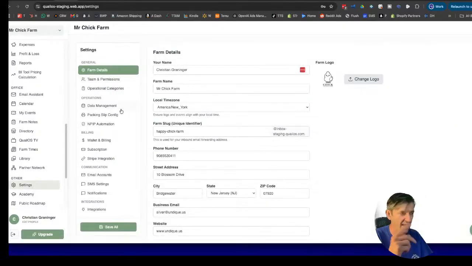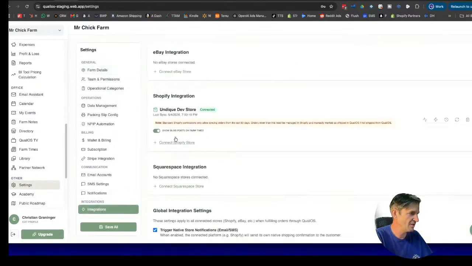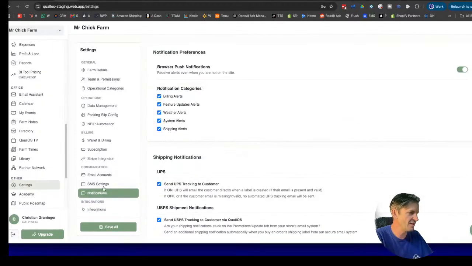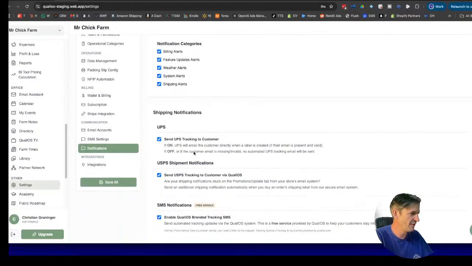Once your store is connected, that's done here in the integration. So we have here Shopify, we have eBay, we have Squarespace, and we are willing to add other store types as well. And here in the notification area, we have here the options for the free service to send text messages here as well.